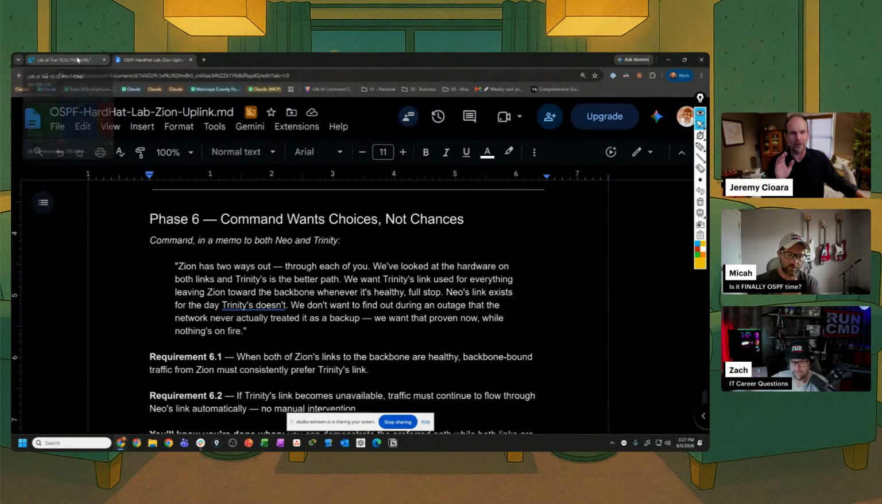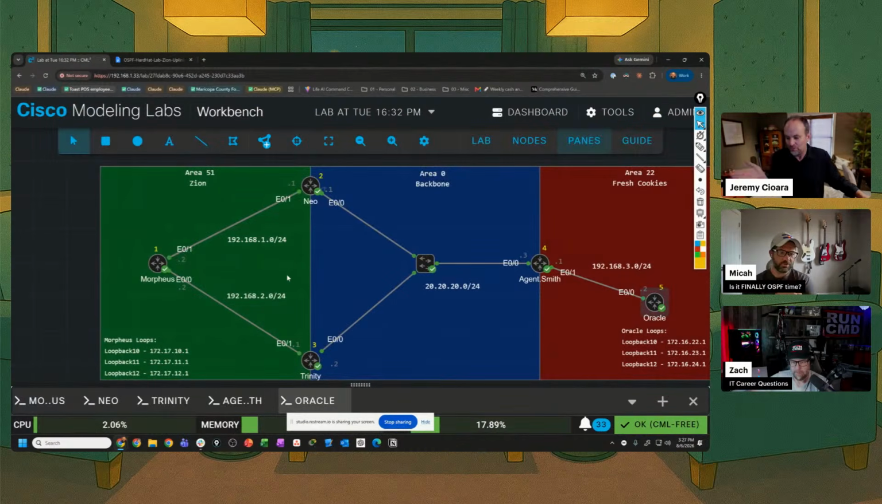Okay. So, if we just get rid of the summarization that we did on Trinity before, then Trinity is going to be routing all that traffic as the law of specificity. That would work. Yes. That's not maybe the best idea, but it'll still work. So one way is to remove the summary on Trinity. Then everybody's using Trinity. Nobody uses Neo. But the concept is OSPF cost.